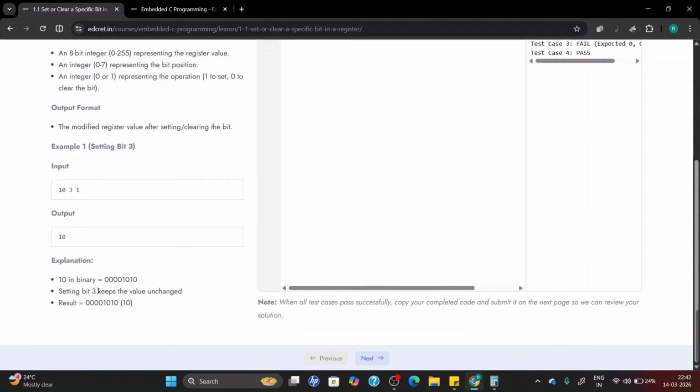Now, as per the input, we need to modify the third bit. So we start with index 0, index 1, index 2, index 3. This is the bit we need to modify, as per index 3.